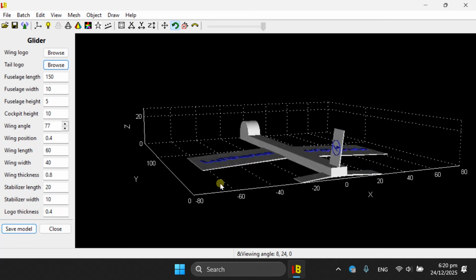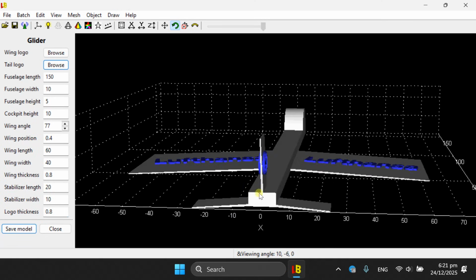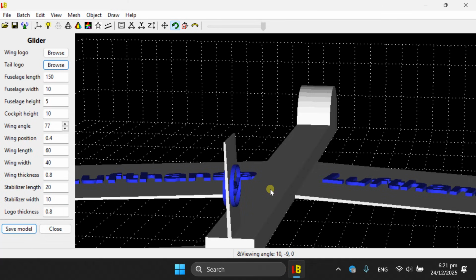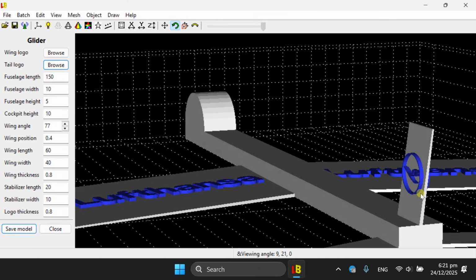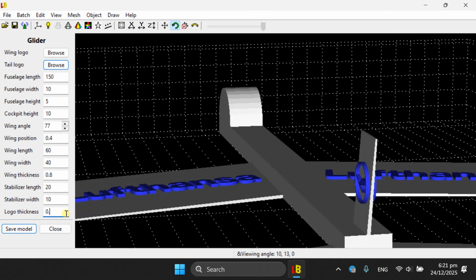And lastly, logo thickness. The logo also has a thickness. You can increase it or reduce it depending on your needs. But of course, if you increase it, this will produce a heavier wing. So sometimes it may not be ideal for the glider. And also, if the thickness is big, the logo on the vertical stabilizer will protrude out, and it may require support to print it. So ideally, it should be a small value.